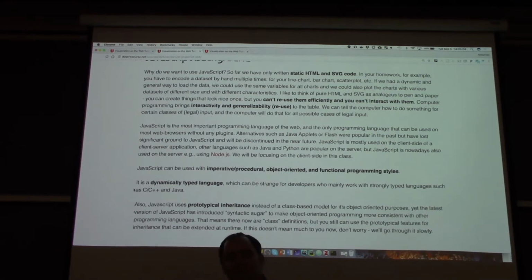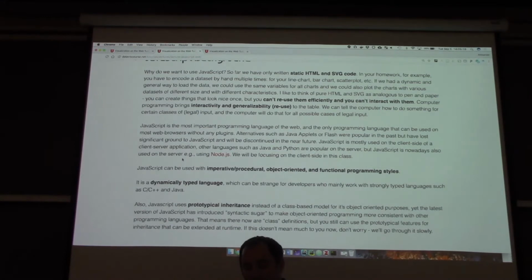So in the end, that means every time you want to do something for the web, you'll be running into JavaScript or any of the flavors like TypeScript or CoffeeScript and so on. You can also use JavaScript nowadays on the server using, for example, Node.js, but we will be only talking about client-side JavaScript here.